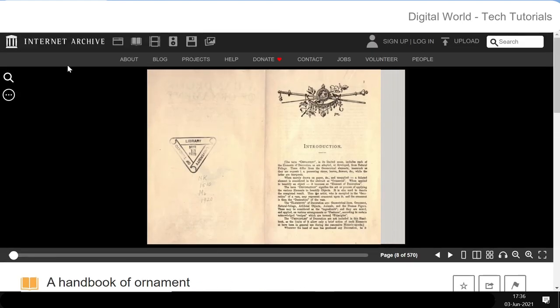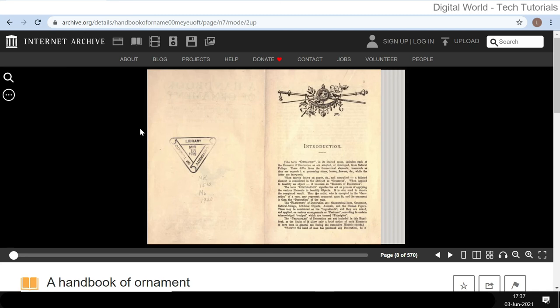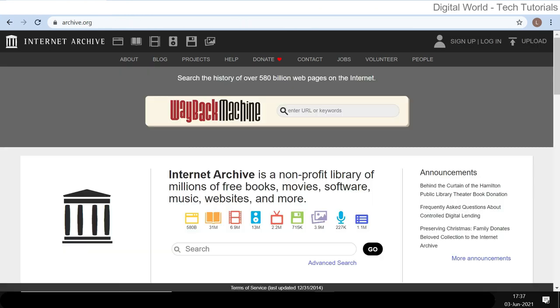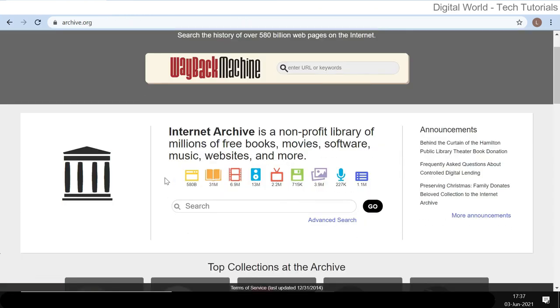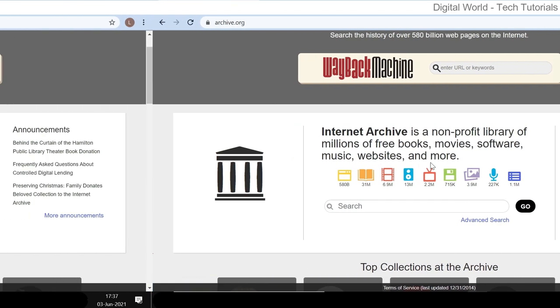So the website is called Internet Archive. The URL link is shown here, archive.org, and once you go onto this website you will see this screen. Basically, Internet Archive is a non-profit library of millions of free books, movies, software, music, websites and more.